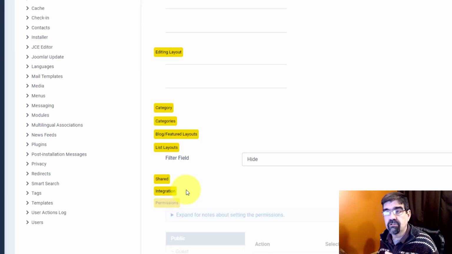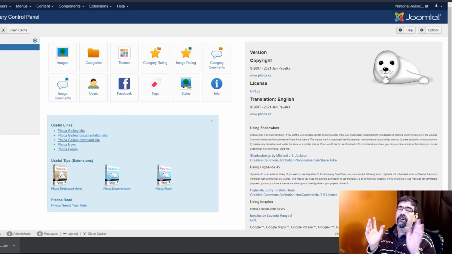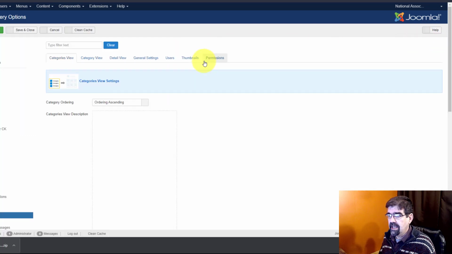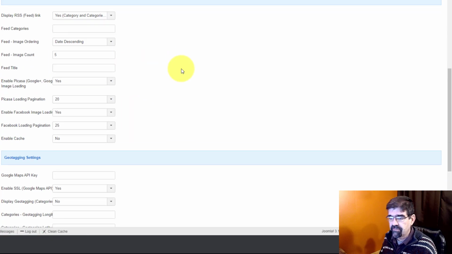Let me show you how it works in Joomla 3. Here is a client site that uses Phoca Gallery, and listen, I'm going to be honest. In the past, Phoca extensions have driven me crazy, because there are so many settings and they're so hard to find. But check this out. Here we are, Phoca Gallery. Up here, I'm going to click Options. And now with all of these tabs, let's pick something here. Let's go to General Settings.